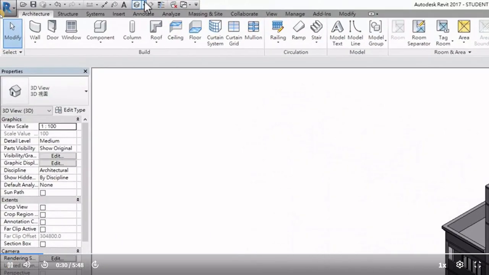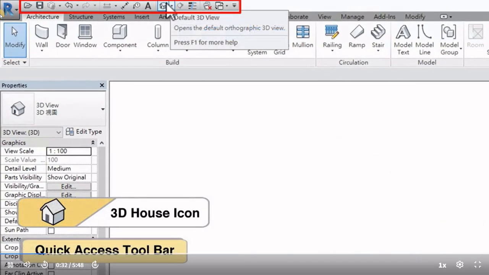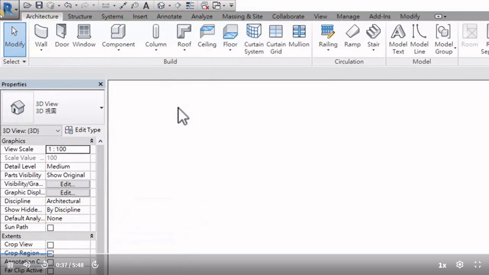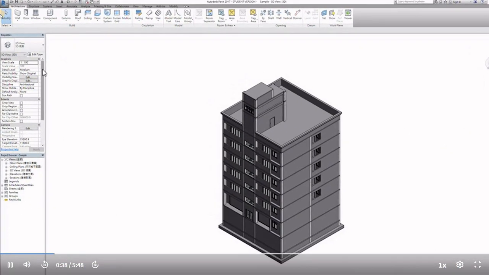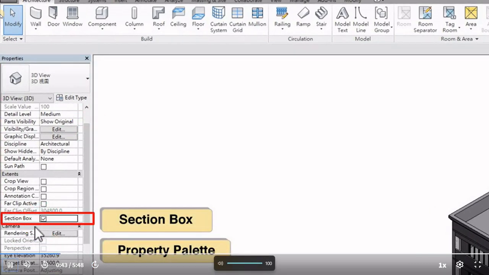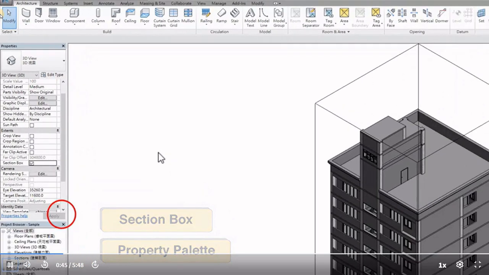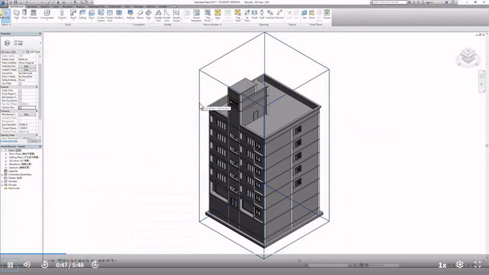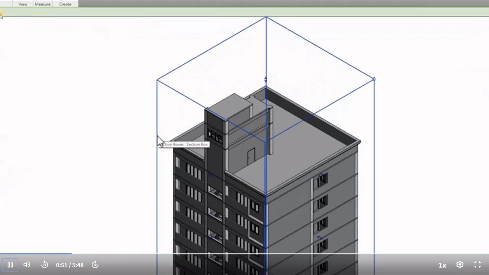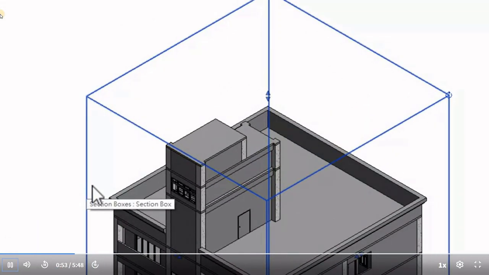First, let us click the 3D house icon in the Quick Access toolbar to open the 3D view of the model. Then, let us scroll down the property palette and tick the section box. While moving the mouse over the section box, we can see the edges of the box are highlighted. Let us click on one of the edges.